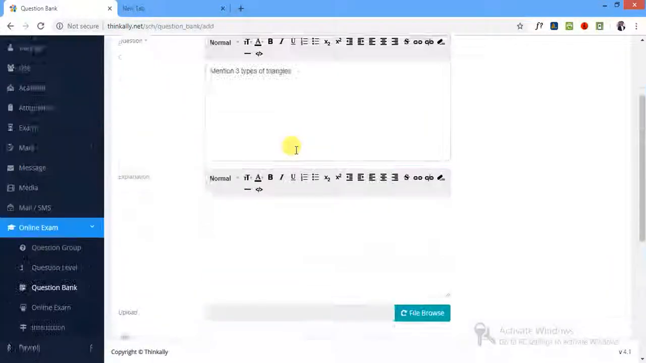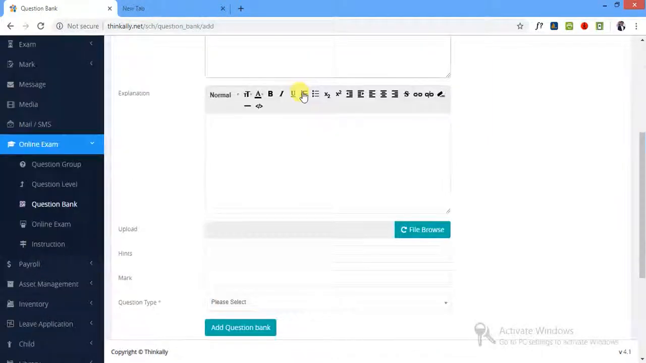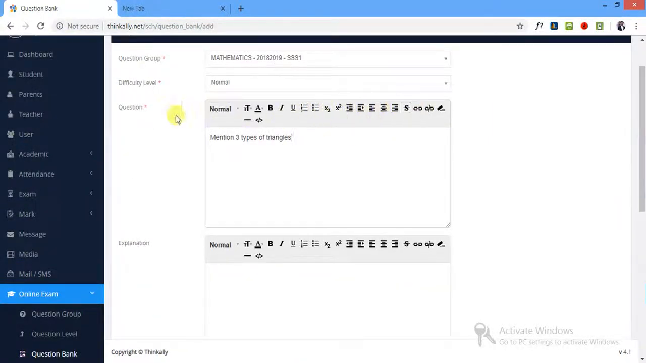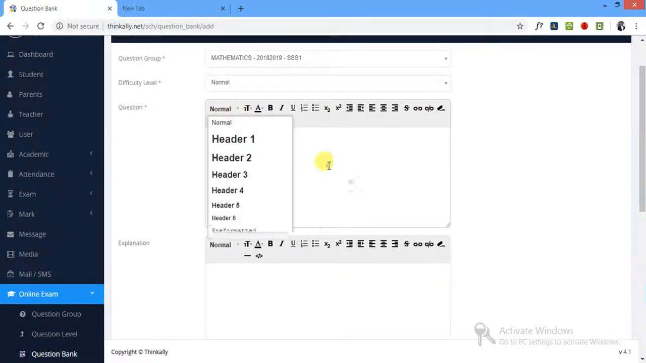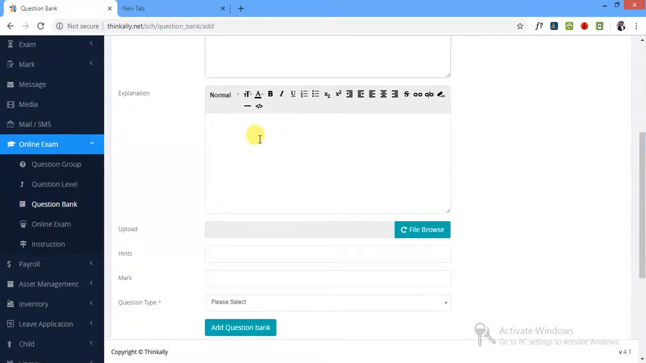Okay, so I go ahead, explanation. No, you can't put images here. Can you? You can't, but you can type in any question you like here. Explanation, you can put an explanation. Give me the 3 types of triangles. That's just an explanation.